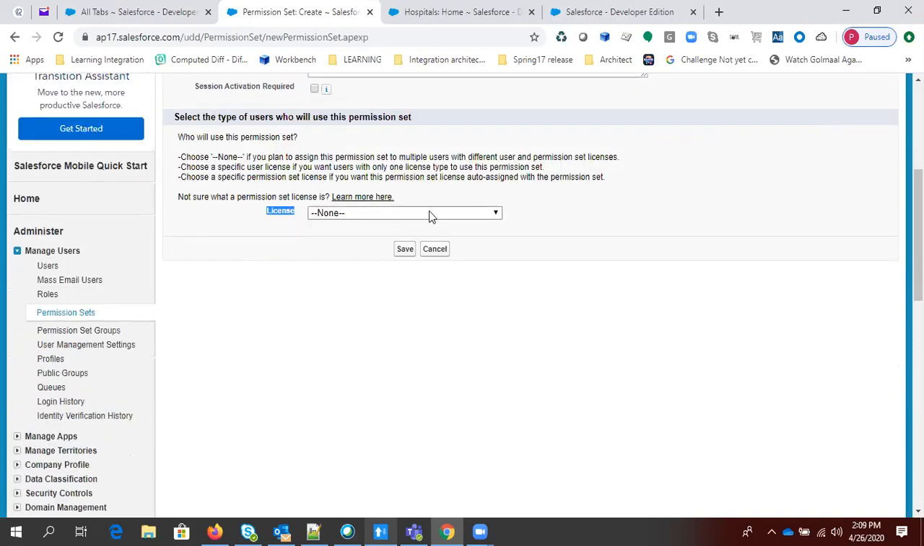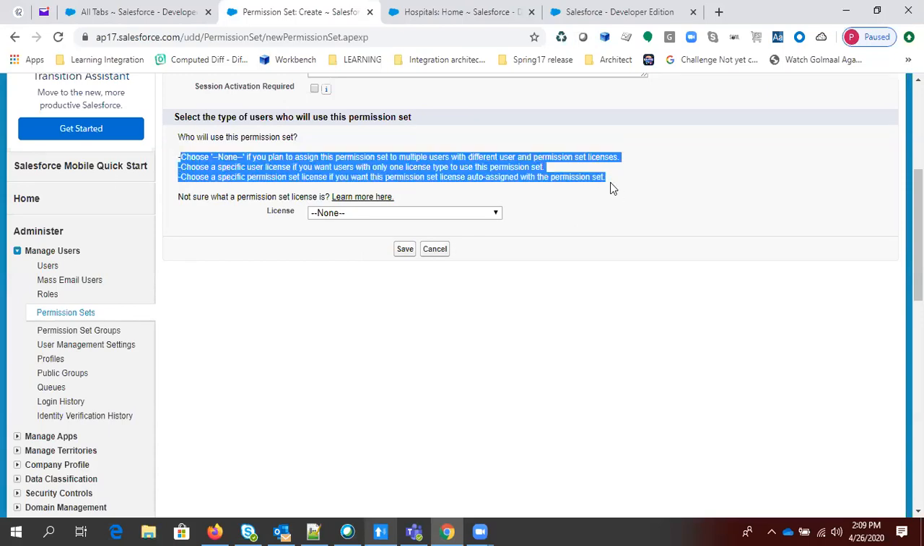And here it is asking for license. Just leave it blank, because if you choose the license, then only that particular license user can access this particular permission set, right? So see here, it is written here. So guys, it is highly advisable to read all the text.